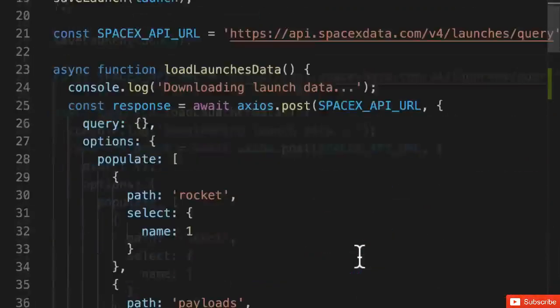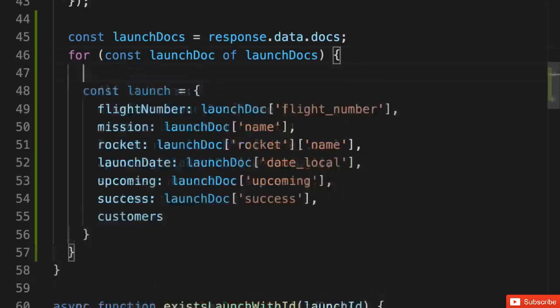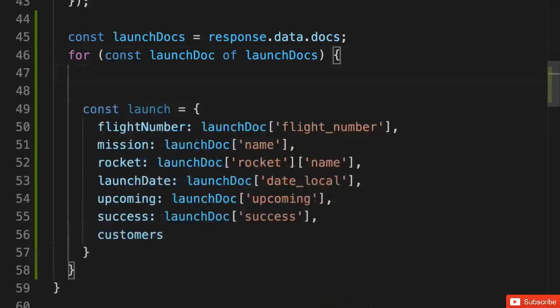First, we know that we need to grab the payloads from our response because each payload has some customers. So right here above our new launch object, I'm going to set payloads to be the payloads property from our launch doc.